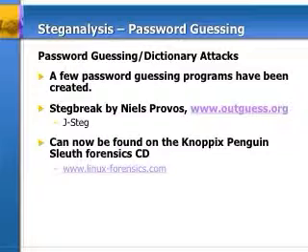Knoppix was a Linux distro created by a German network administrator who wanted a tool to be able to go into any computer and fix the registry, fix the BIOS, run maybe an antivirus scan, things of that nature.